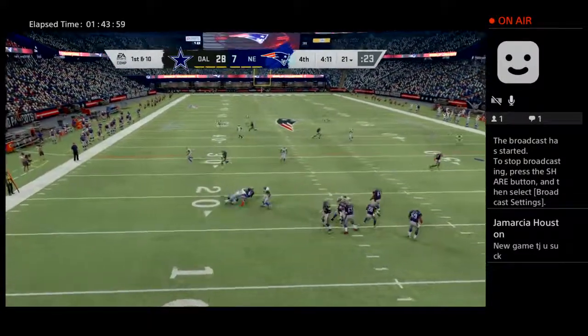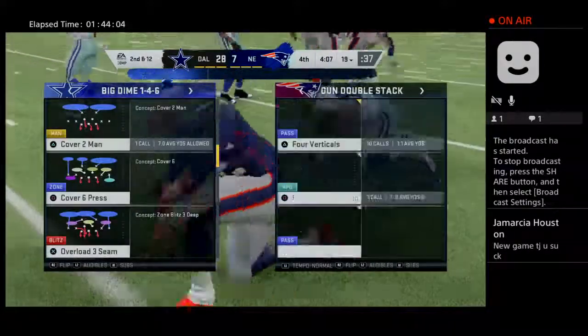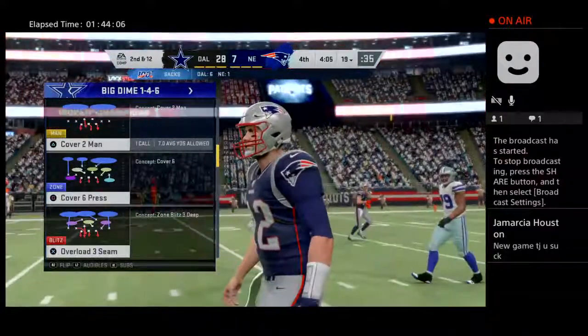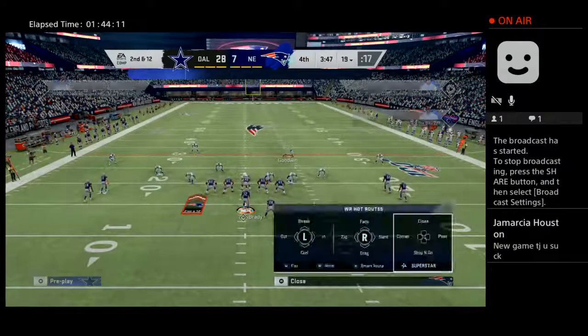Maybe play action. Oh, he can't get away, and Brady will go down. DeMarcus Lawrence, his 2nd sack of the night. They'll come up after the sack on a 2nd and 12.